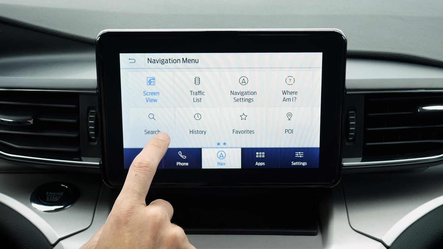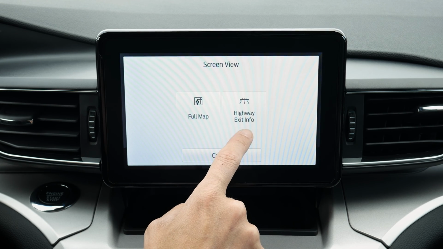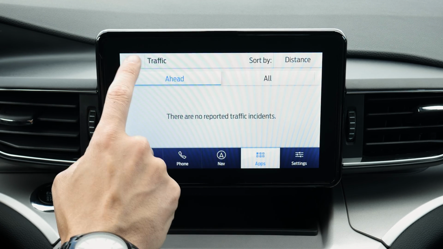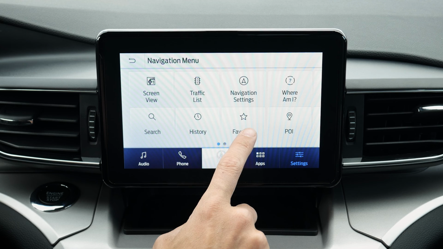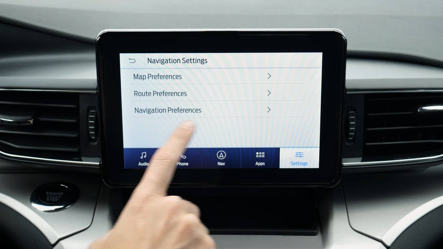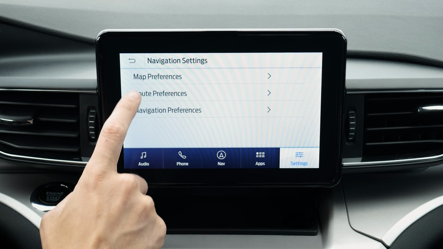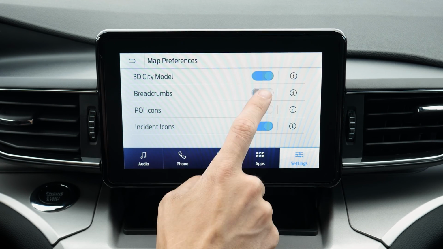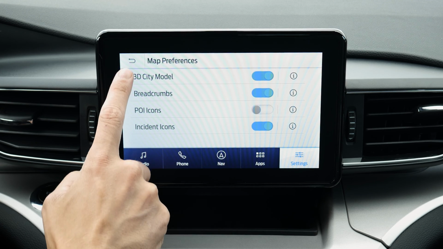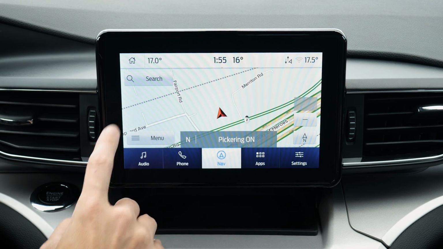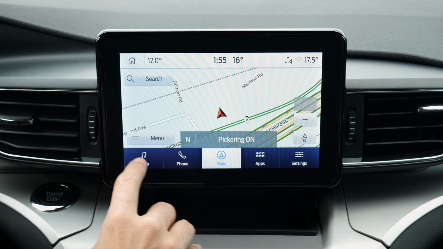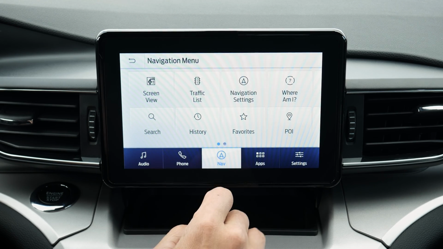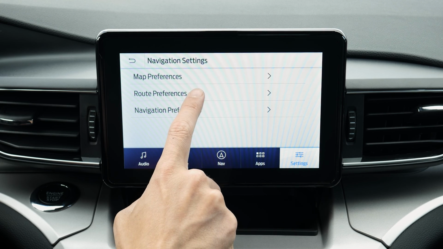So the big ones here, screen view if you wanted full map or exit info for the highway. Traffic list, whether or not that one shows up as you drive, yay, nay. Navigation settings. Okay, so there's a few different ones here, but the big one will be in route preferences. But the neat one here is breadcrumbs. So with this one turned on, as you start to go and start driving around, you're going to notice little dots on all the areas that you've gone to. So it's essentially, think like Hansel and Gretel, so it shows you the different places that you've been.